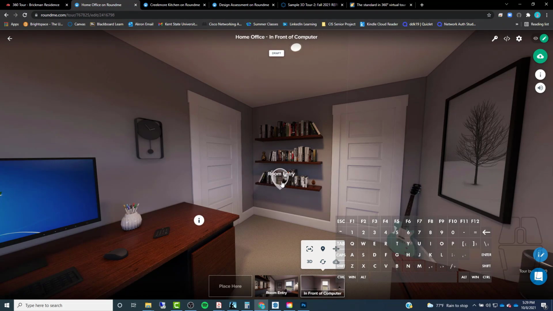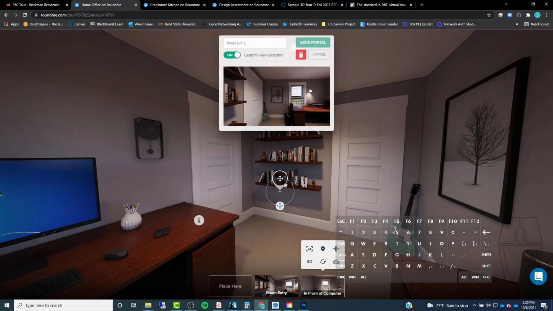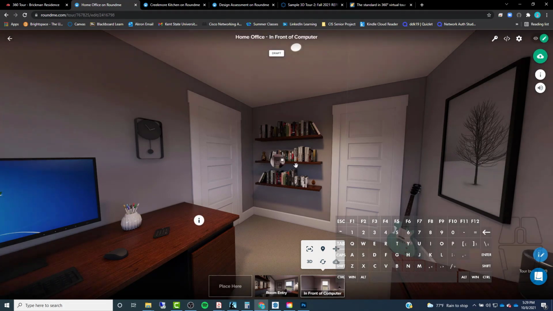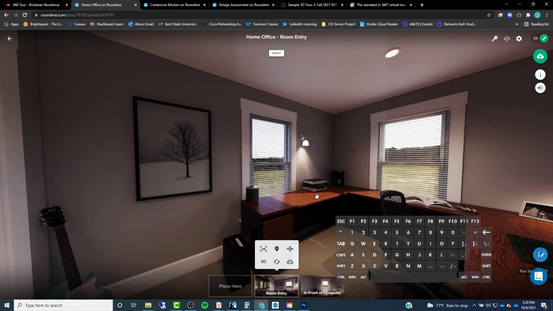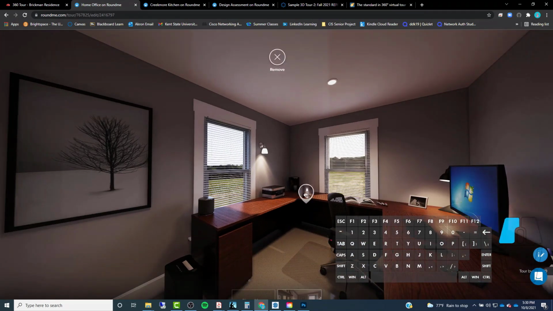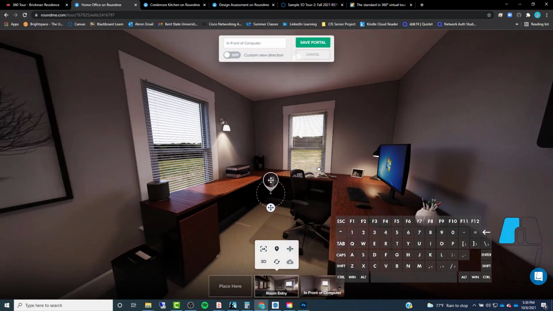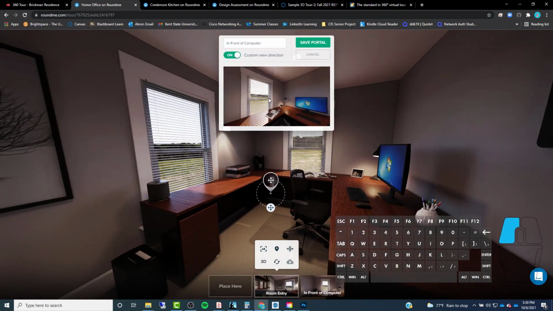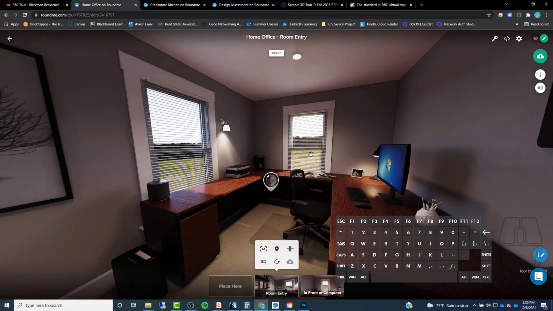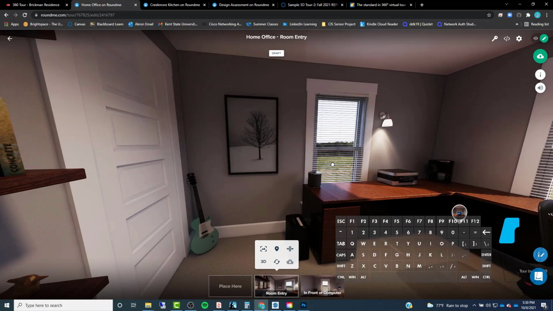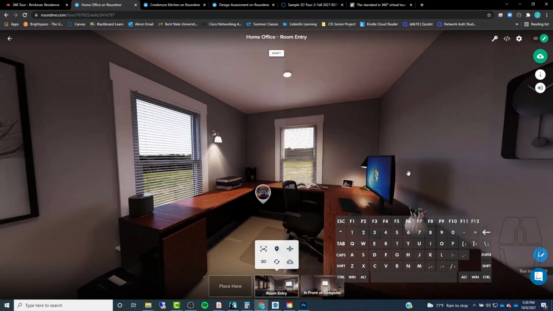All right, and I believe you can click and move these around as well. So if you click on it once, you can edit the location of it. So now that's placed. So I'm going to swap over to this view now, and I'm going to drop in a portal for my other view, in front of computer, and I'm going to put that one right there. And custom view direction, we're going to start looking at the computer, save portal. There we go. So now we have both of the portals put into the walkthrough.